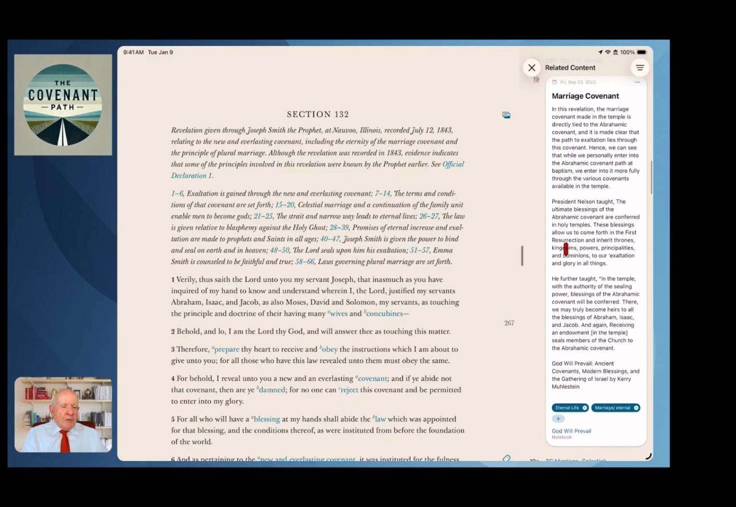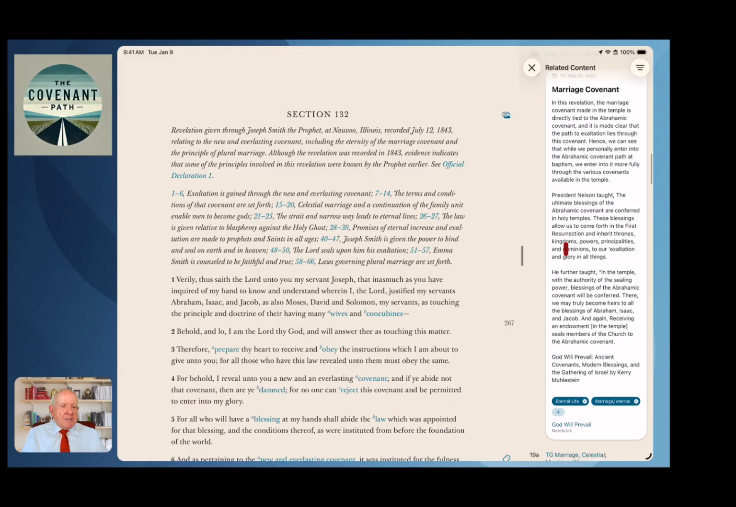And here's some more notes. See, here's verse 19. This is about the marriage covenant. And I got this from God Will Prevail: Ancient Covenants, Modern Blessings, and the Gathering of Israel by Kerry Muhlestein. Now, I've had him as a guest on my audio podcast, and if memory serves me right, it is also on the YouTube podcast. And I suggest you listen to Kerry Muhlestein. He's a wonderful scholar within the church, and I learned a lot from him as I interviewed him.